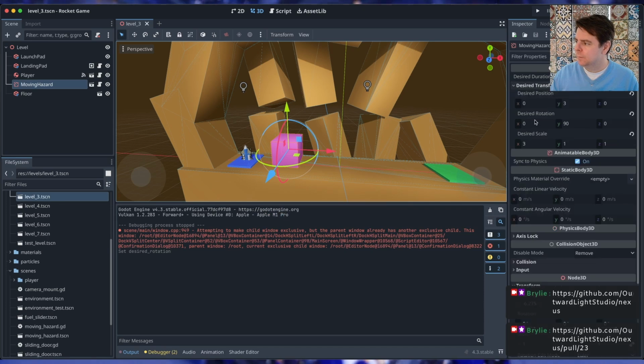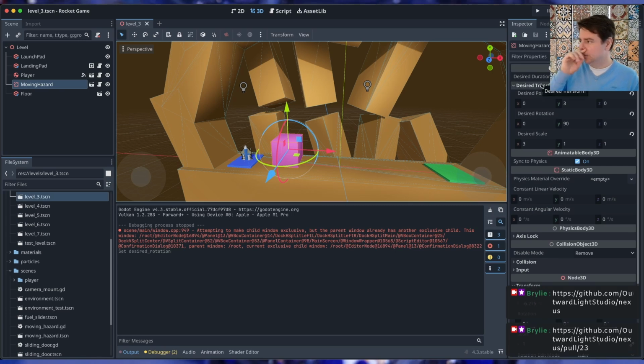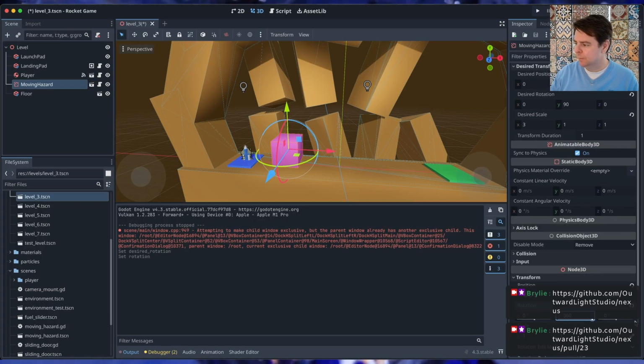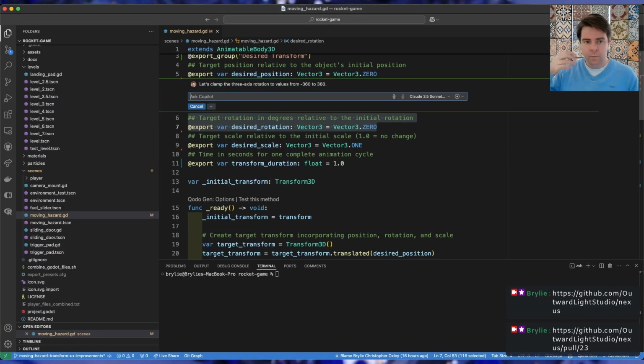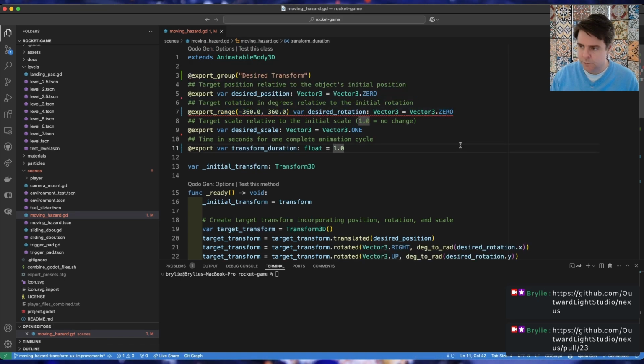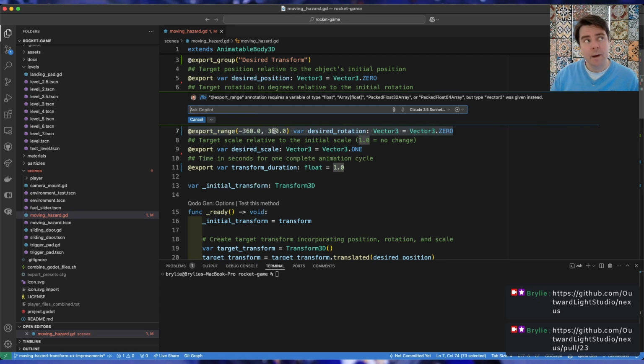Desired transform there, and desired duration is above that. Transform duration. Well, so these are clamped from negative 360 to positive 360, just to follow the user interface. Okay, that should work. Let's try it out. It's a range, but the range annotation requires a variable type of float or array of float, not vectors. So I think it's going to have to split those out.